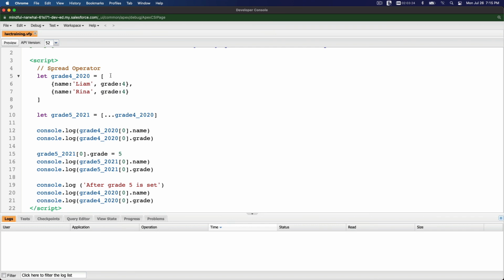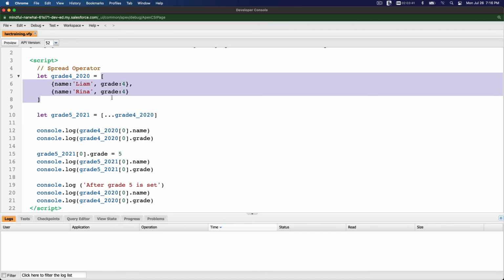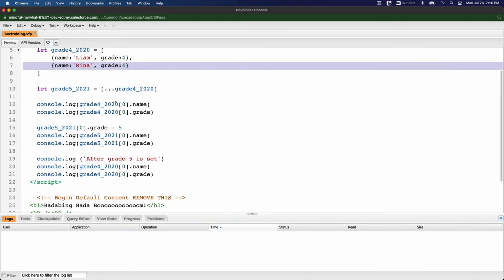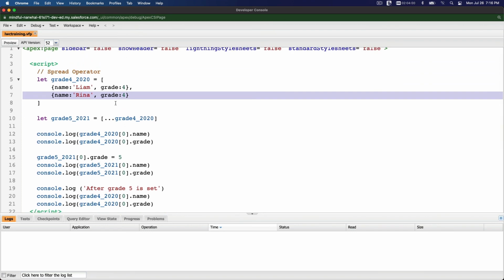Therefore, you can't use the spread operator. This is the point. If you're lost somewhere, the point is you can't use the spread operator to copy when it's a complex data type with objects in the array. It will create a reference instead of copying the value, right? So just remember that. There is a workaround using JSON stringify, but let's talk about that in another video.